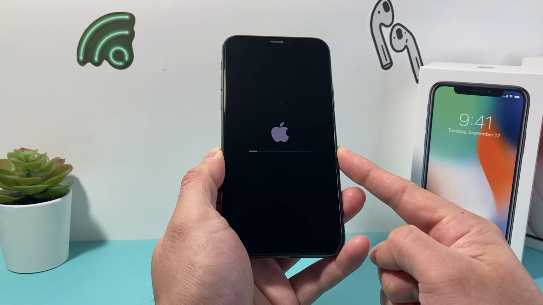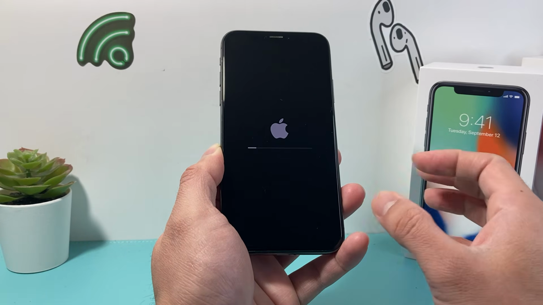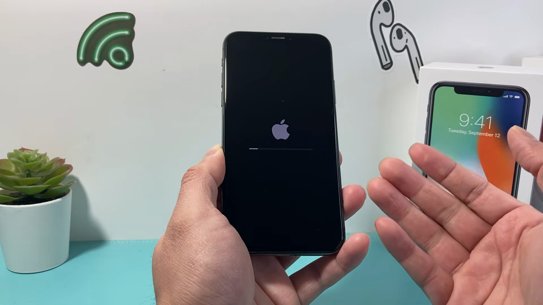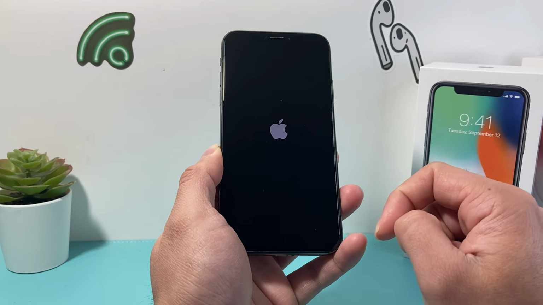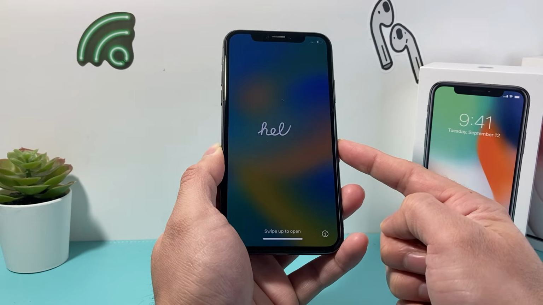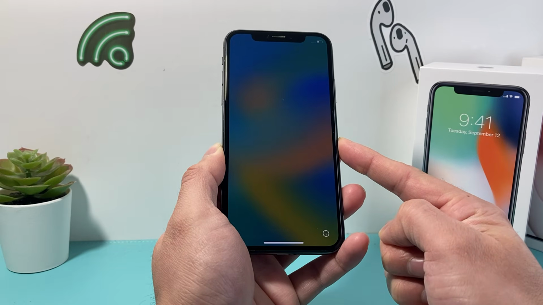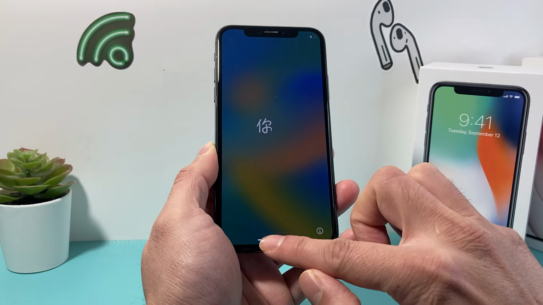And this is in real time. I'm not editing any of this part of the video out. So if you're thinking how long it's going to take, as you see, you do have to be a little patient. And we see the Apple logo. And finally, we get to this hello screen, which is the indicator we have successfully factory reset our iPhone.